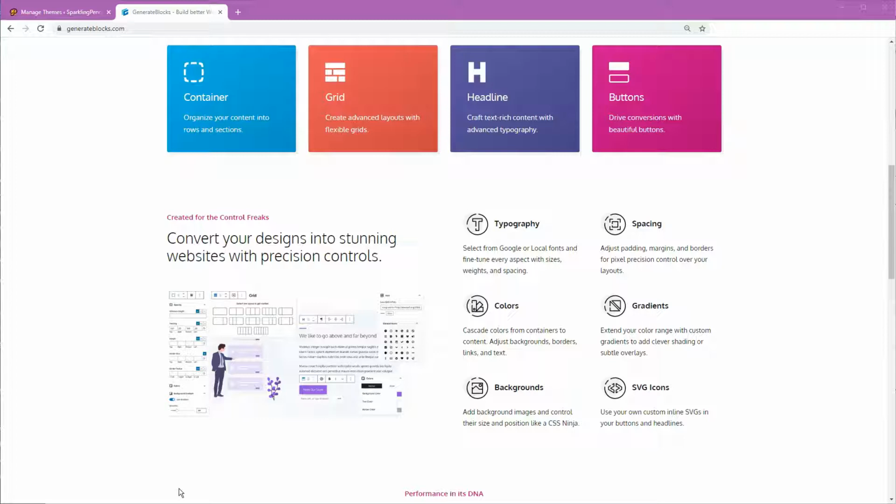GenerateBlocks comes with just 4 blocks: the container, grid, headline and buttons block. But these are all that you should need to create a great design. Think about it. What do most page designs comprise? Well, they're a series of sections, each with a number of columns, some text and maybe some calls to action.